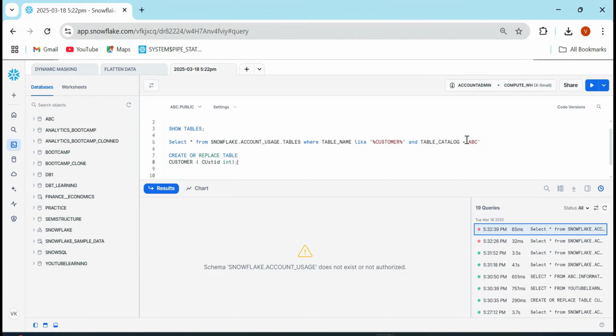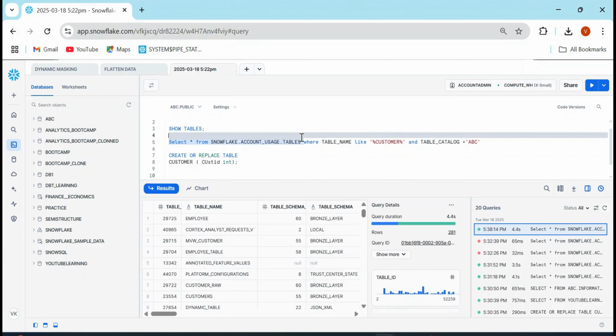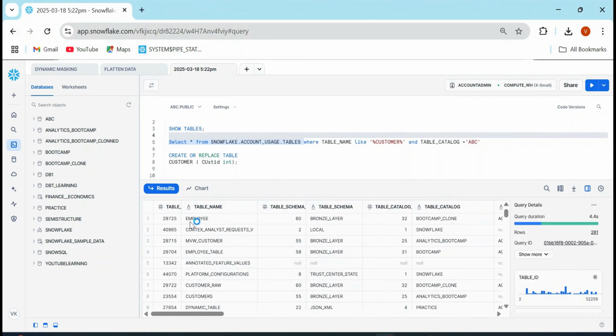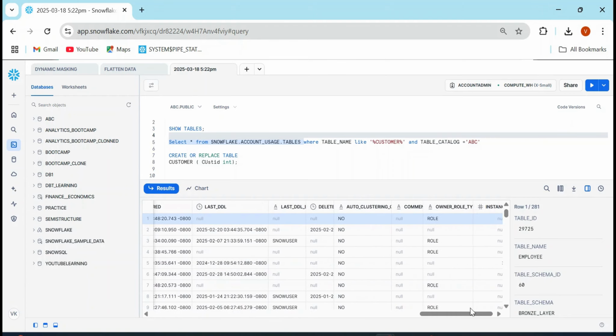So when we have executed this one, that says select star from account usage tables, it holds the information of the dropped object, meaning the deleted object. Even if I have deleted this table, it is still going to hold the information. If you scroll to the right, we have whether it is deleted or not, and the last DDL when it was performed.